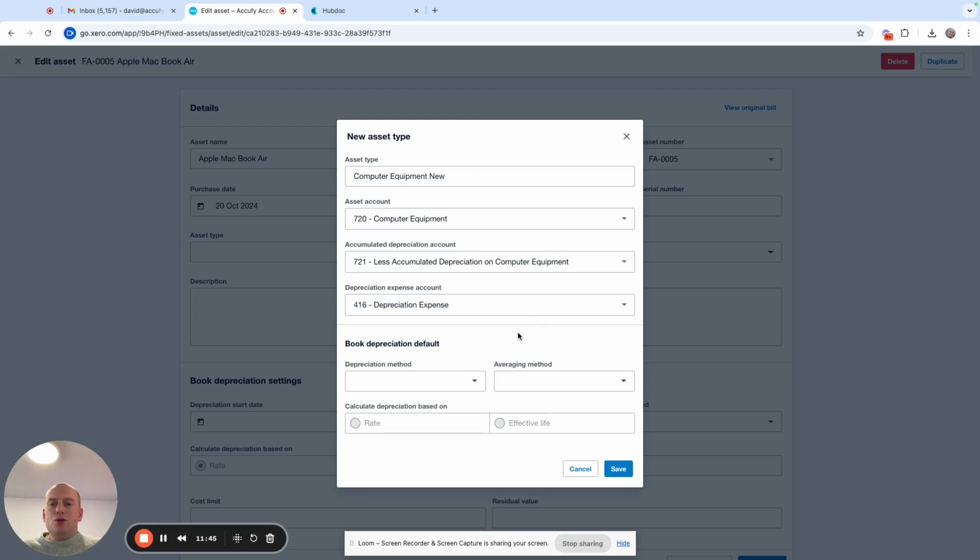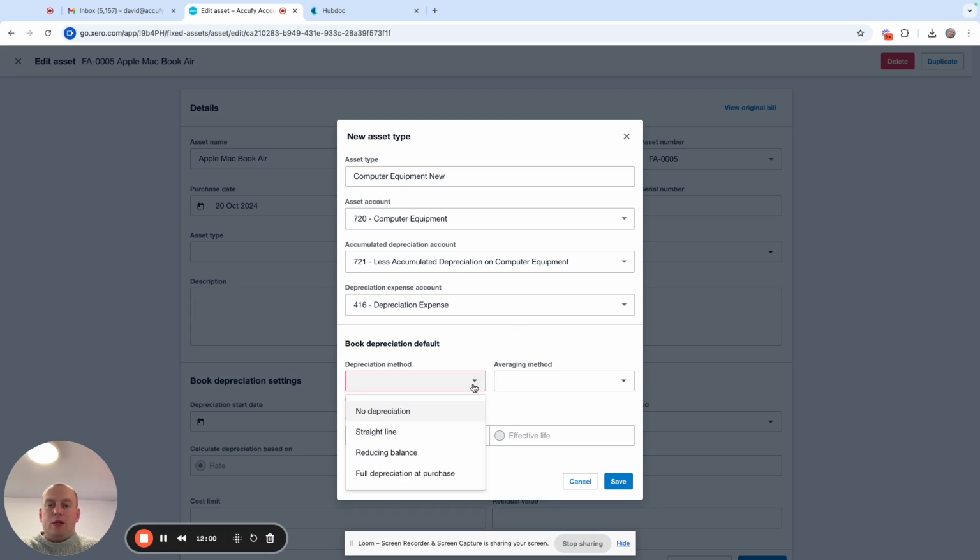Okay, we now have to choose which depreciation method, and there's a few to choose from. Straight line or reducing balance. The straight line is fairly straightforward. So you have your asset costs £100. Straight line depreciation would mean that you said it was going to depreciate by £20 every year, and so every year it goes down by £20, or it could be a percentage as well.